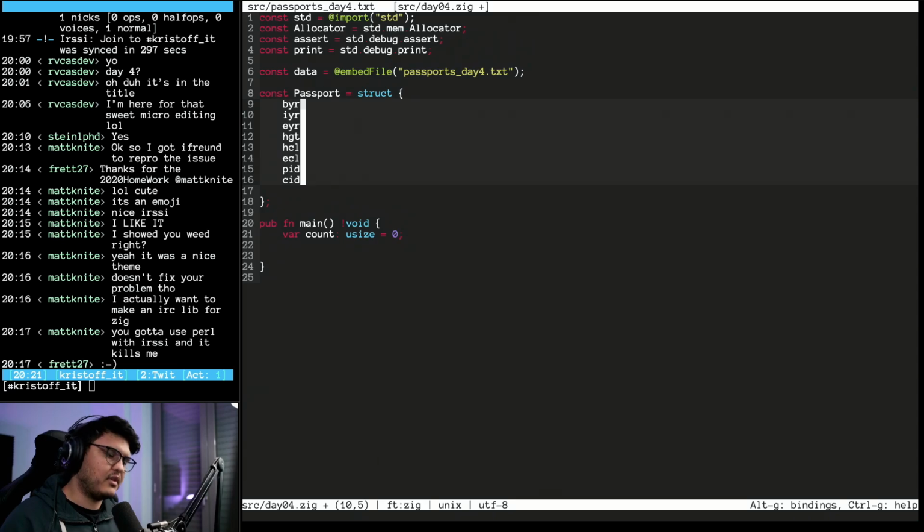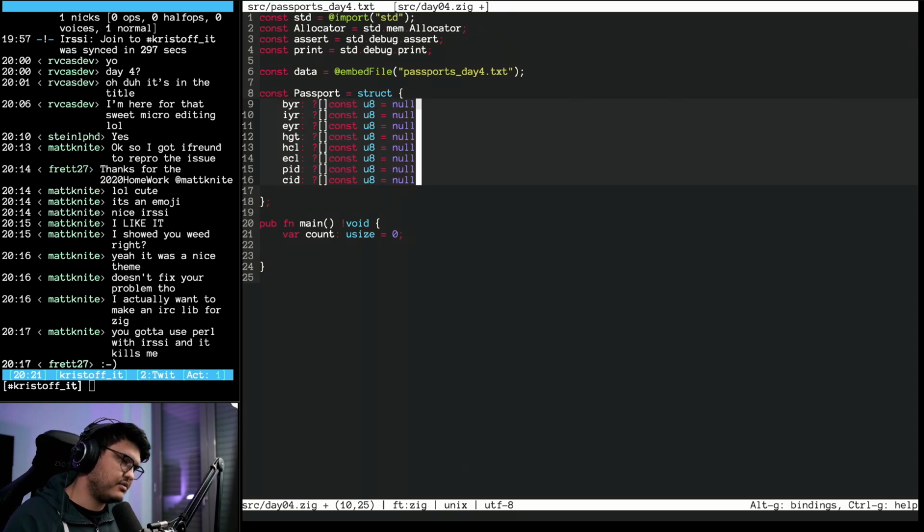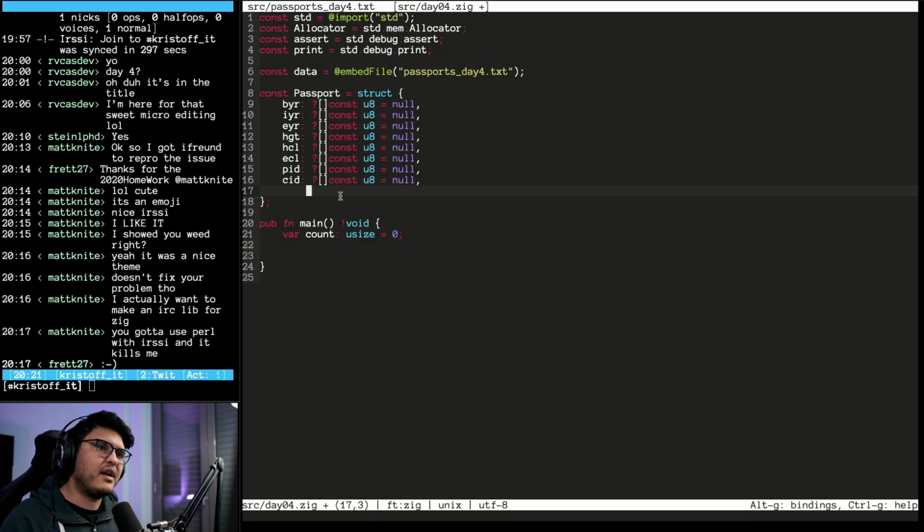So, colon, question mark, const, u8 equals null. Oops, commas. Okay, we have our passport struct. Now, what do? We need to tokenize, we need to tokenize files.